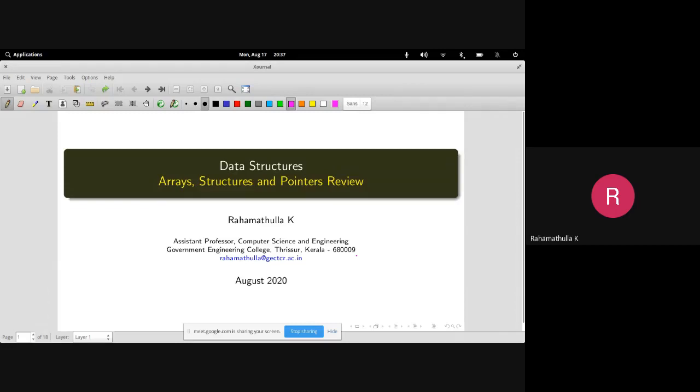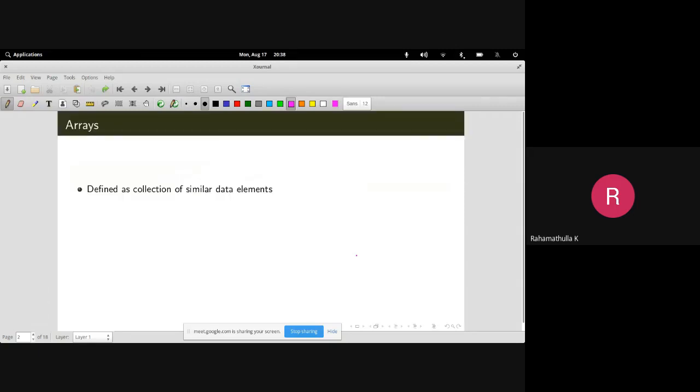Today's lecture is about a review of arrays, structures, and pointers in C programming, which you have already done in your second semester. So let's begin with arrays.